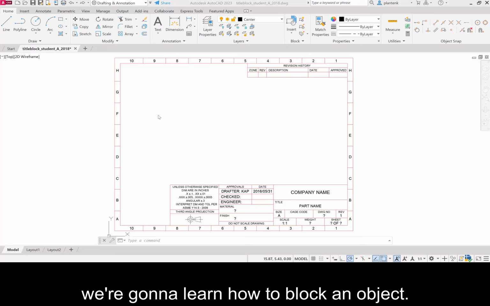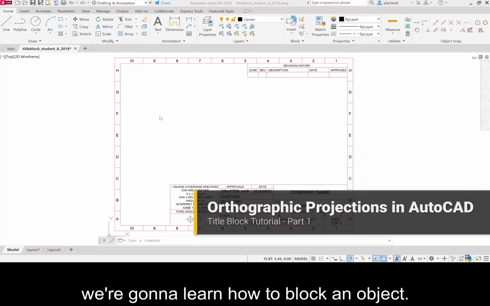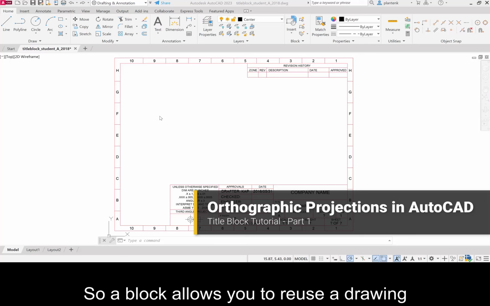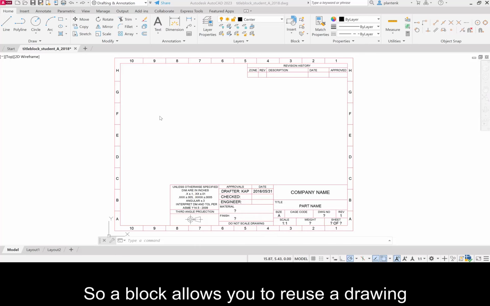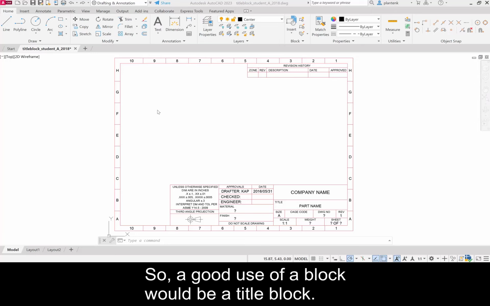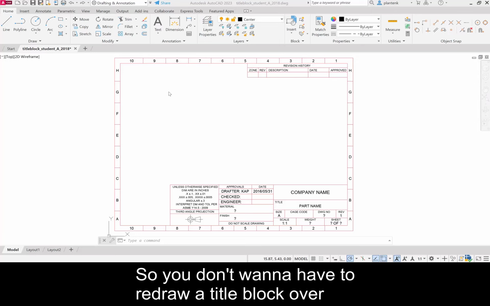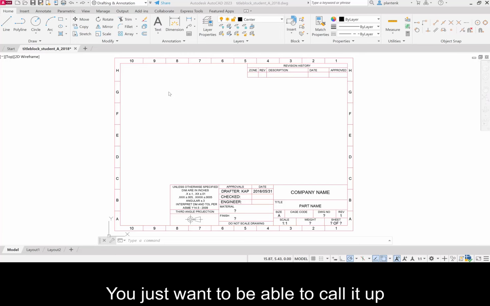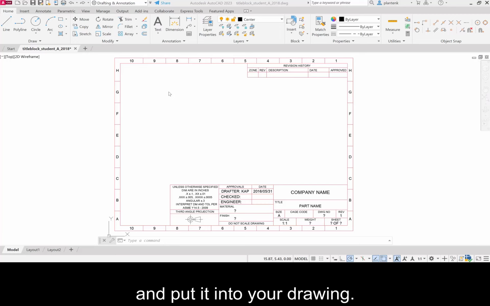In this video, we're going to learn how to block an object. A block allows you to reuse a drawing over and over again without having to redraw it. A good use of a block would be a title block. You don't want to have to redraw a title block over and over again. You just want to be able to call it up and put it into your drawing.